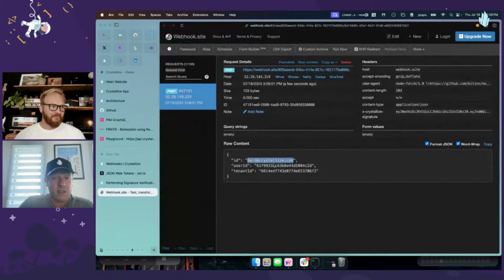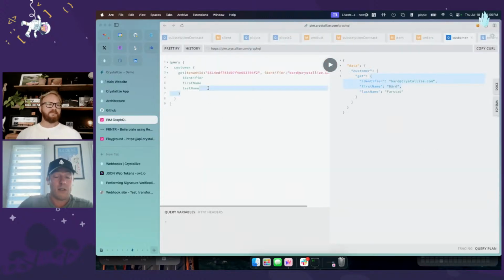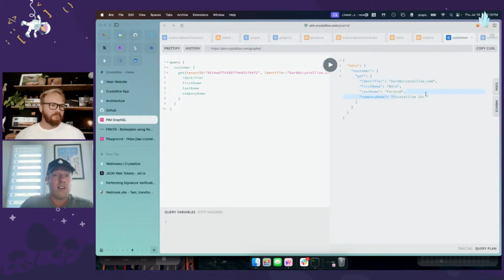I need the tenant ID, so I'm going to get it from here. PIM. And then I do that. And then when I run this, I get more information, right? Nice. We updated the company name, so it should be Crystallize.inc. So now let's imagine that I want to receive this at my door. Well, you can just do that.